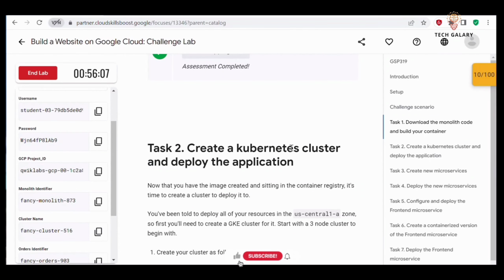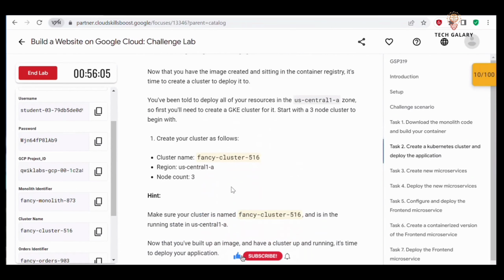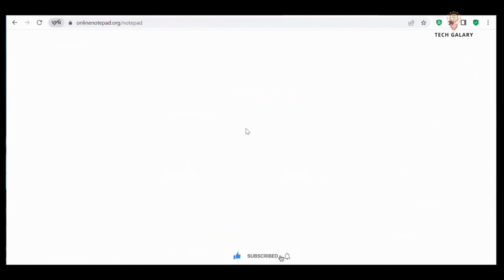We have to create a Kubernetes cluster and deploy the application. Here they have asked us to create all the resources in the us-central1-a zone. So in the us-central1-a zone only we need to create all the resources. And this cluster will have 3 nodes. We have to name our cluster fancy-cluster, and the region should be this and the node count should be 3. So let's go back to our notepad.